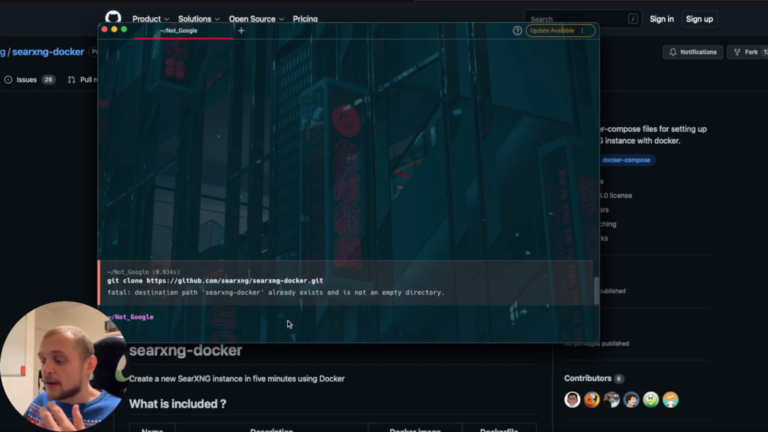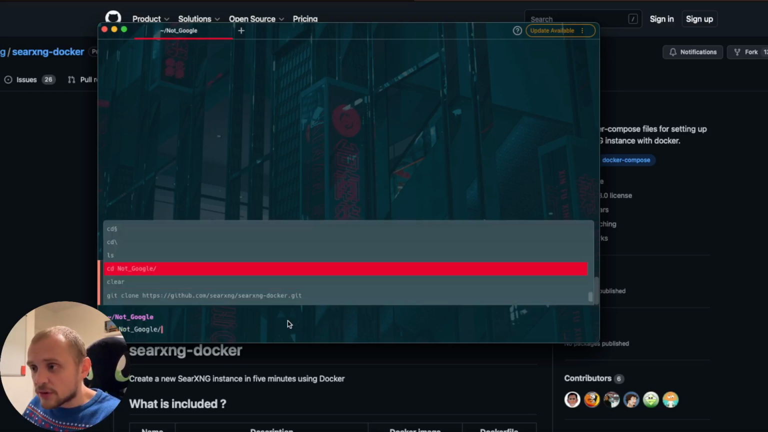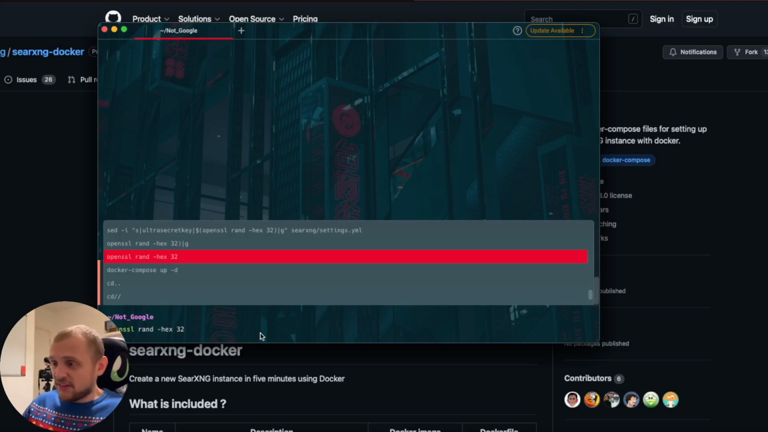But once we've done that, we actually need to do something quite important, and that is generate an OpenSSL key. I found the best way to do this is to generate our key here. So all we really want to do is use OpenSSL, which is the standard, and we're going to create a random hex with 32 digits.